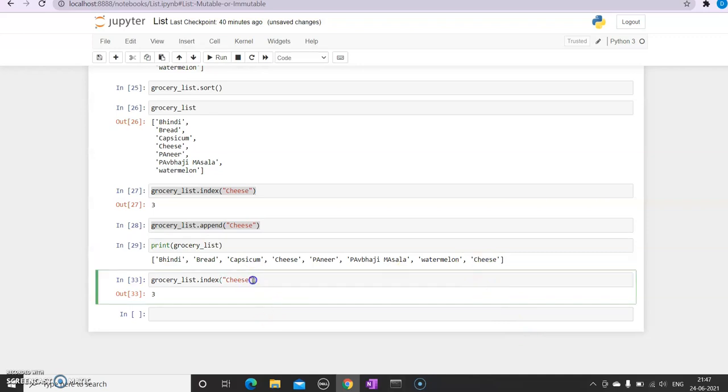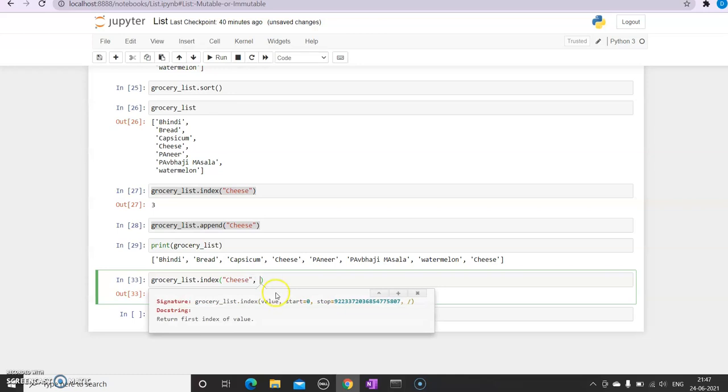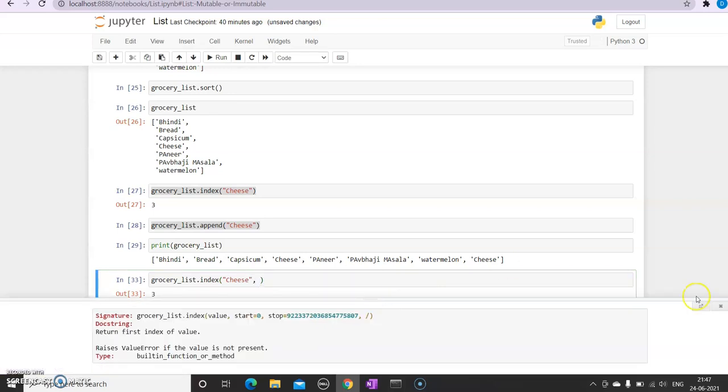So we have another way to get this. I'm going to press shift and tab again and I'm going to expand it, right? See this. This is again a very beautiful function. So it says that it accepts these many parameters, right? So the first is the value, you have to give the value. In this case, my value is cheese.